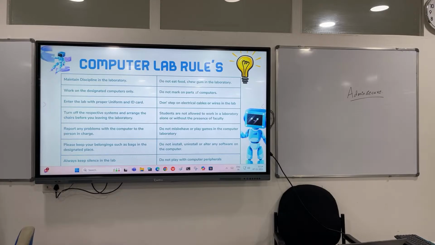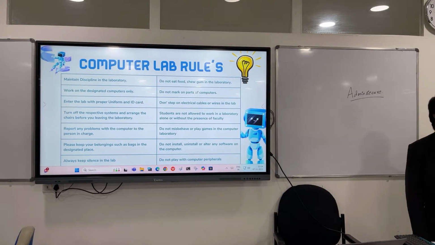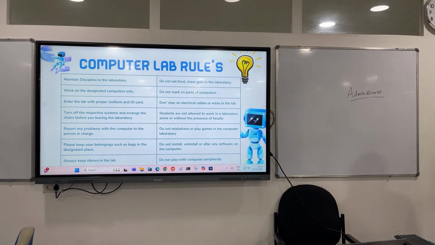Those who are having laptop, you use your own network, then it will... laptop is there? Use your network, your hotspot.